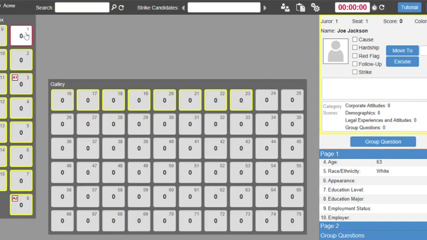So if we're dealing with Joe Jackson, we've decided he's a problem for us. I come over here and you see it says color. I click on that, gives me a drop-down box, and I can select my color. Let's say for this one, for whatever reason, I decide Joe's good for me. So I can click that, give Joe a green color, and I can go through each of these boxes and color them.